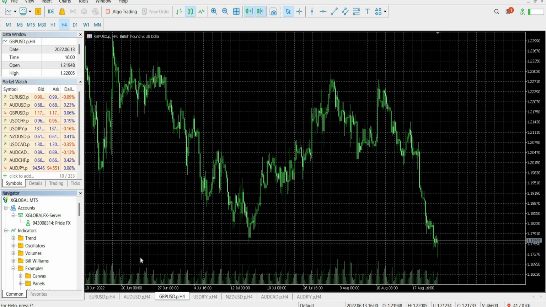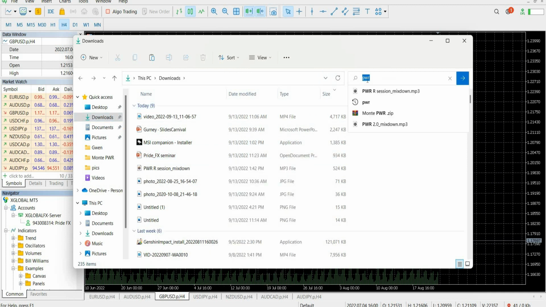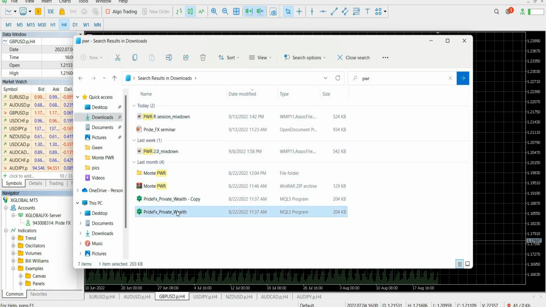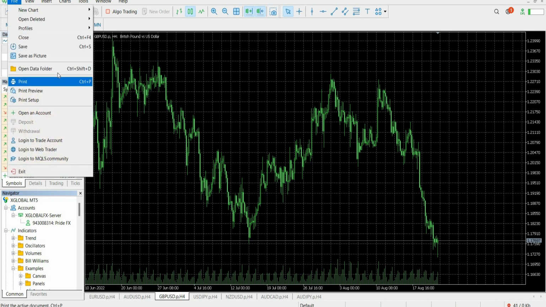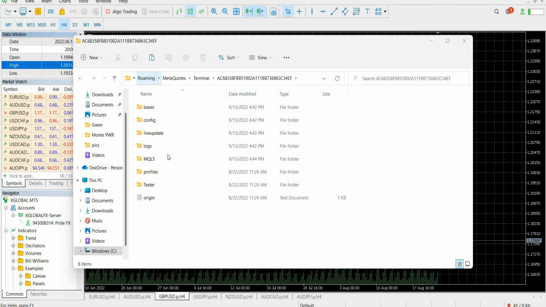It's very easy. All you need to do is, when you receive the file from us at PrideFX, wherever you have saved the folder, so I have it in downloads, I can just search it quickly, PWR, and then this is the indicator, and all I have to do is just copy it. Once I have copied the folder, I can just go back onto my terminal. If you haven't opened your terminal, you'll need to open it. Once you have it opened, click on File, and then you want to navigate to Open Data Folder. When you're at the data folder, just open it and it will open the folder.